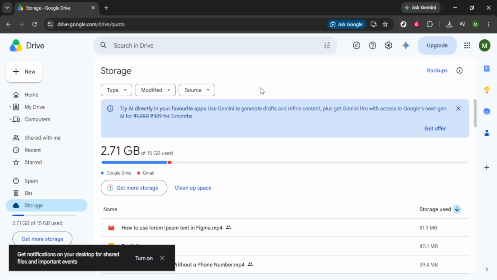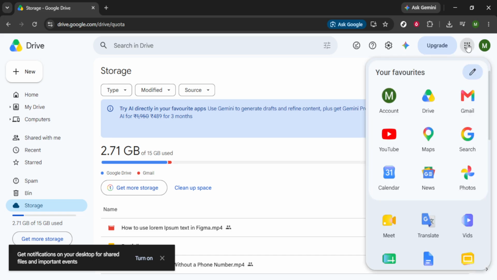First things first, you'll want to head over to your Google Drive. This is the starting point for our entire process. Once you're in your Google Drive, look for the App section. This is usually located in the upper right area of your screen. You'll see all your various Google applications here, and it makes it really easy to navigate.